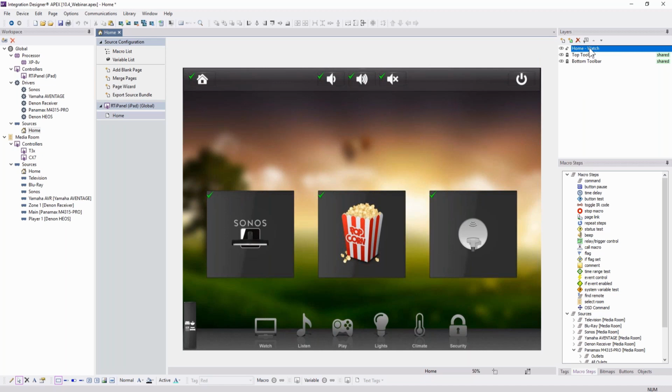So as you can see here, we have 3 layers to this interface on this iPad. We have a home page and a home watch page. And by the way, we did get rid of the home, watch, listen, and play pages. Now we just have one home watch page.